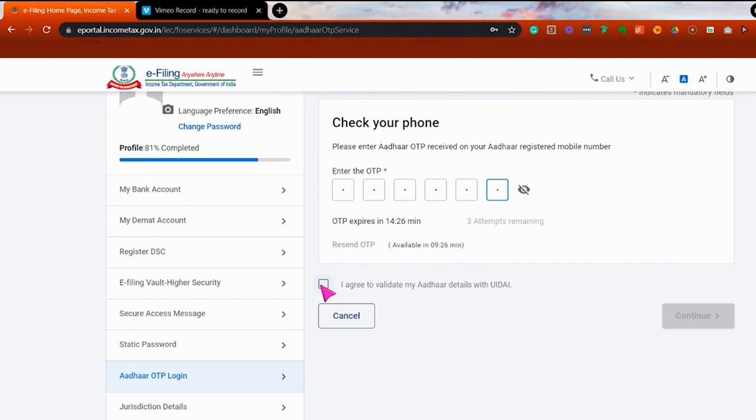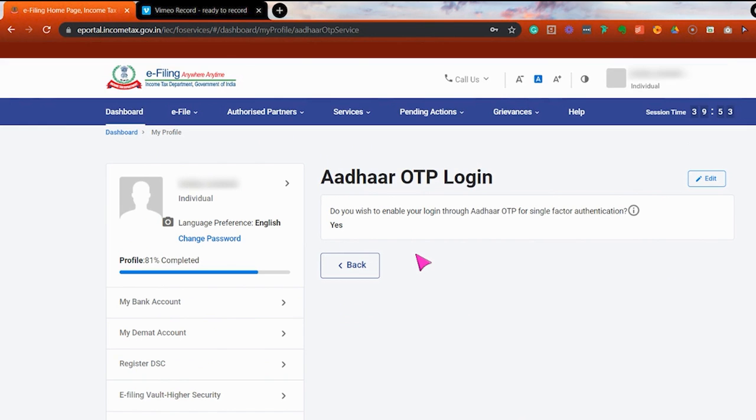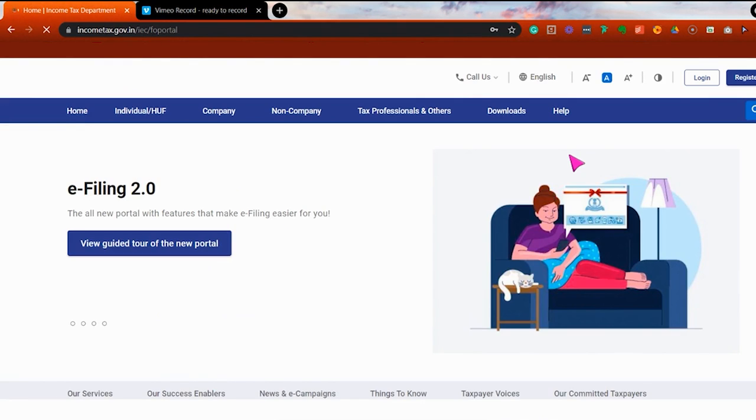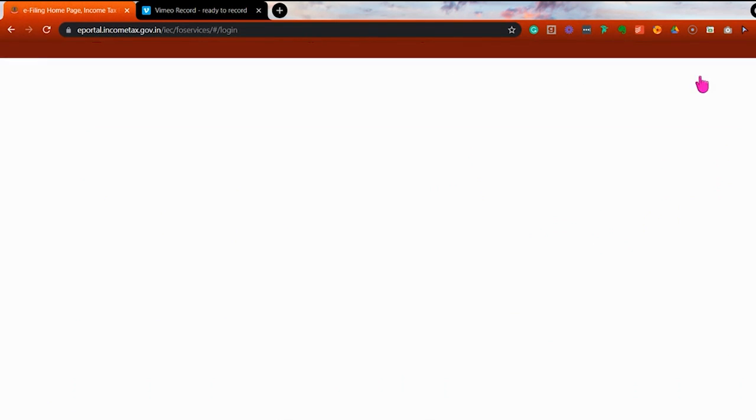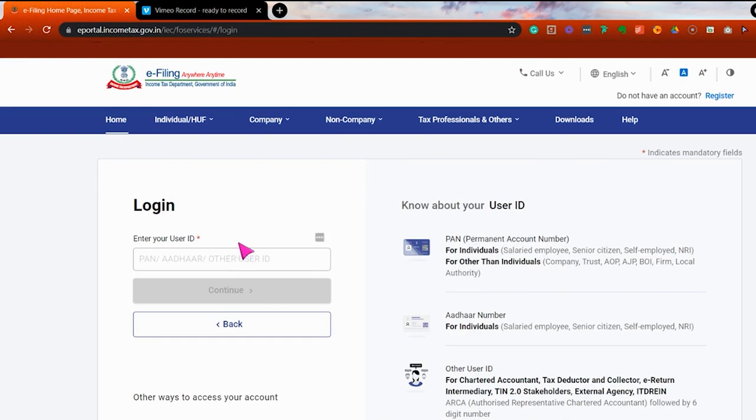Once I enter the OTP which comes on my mobile phone, I click on I agree to validate the Aadhaar details with UIDAI, and then I will click on continue. And now as you see, the option has been selected as yes. If you want to see how it will appear at the time of login, let's log out from the portal and we will try and log in again. Enter your PAN number, which is your user ID.